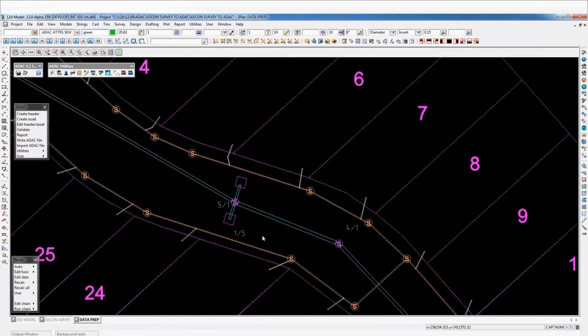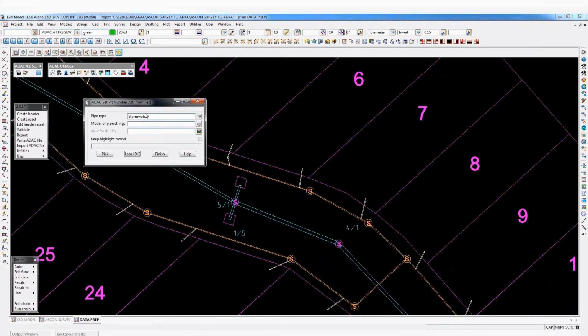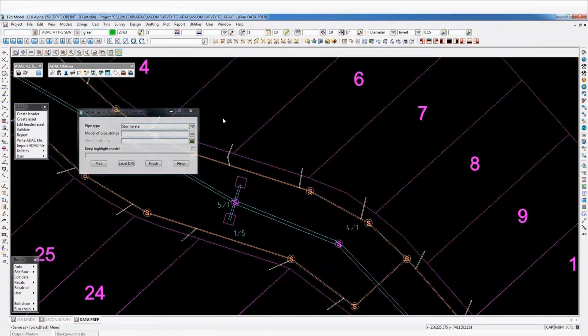During the transfer through to ADAC, 12D does do a lot of calculations and work for you. It'll calculate lengths of strings, grades of strings, inverts, covers, areas of things like road polygons, lots, and so forth. But there are a few things that the user will have to do, and we've got some tools to aid in that. So we've got a simple one, set pit numbers from text.